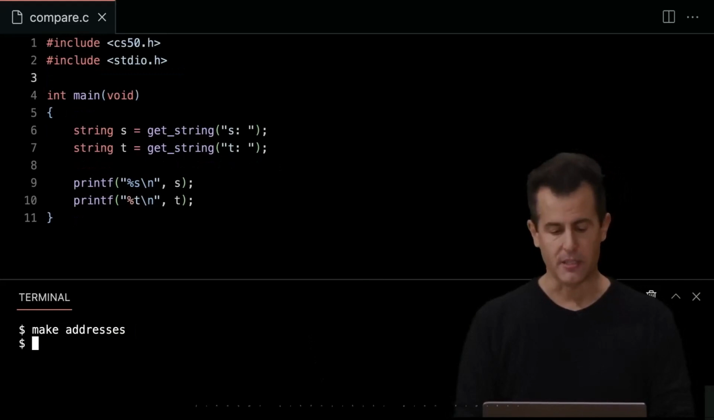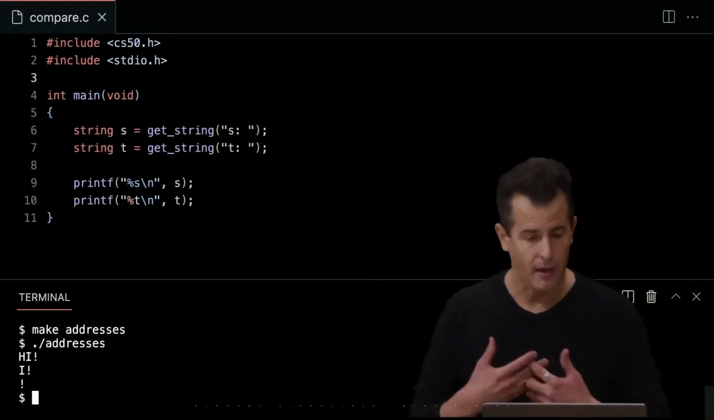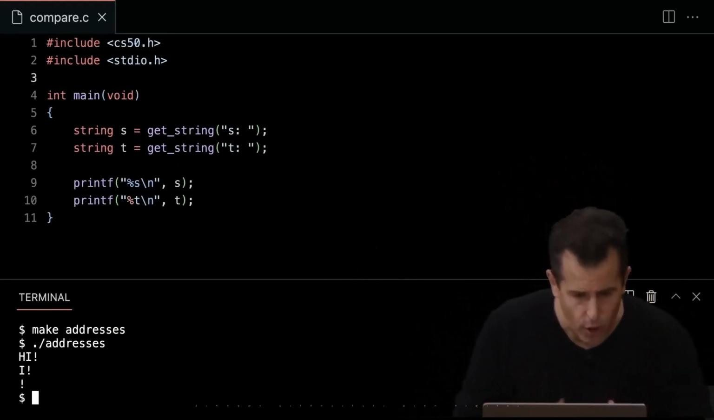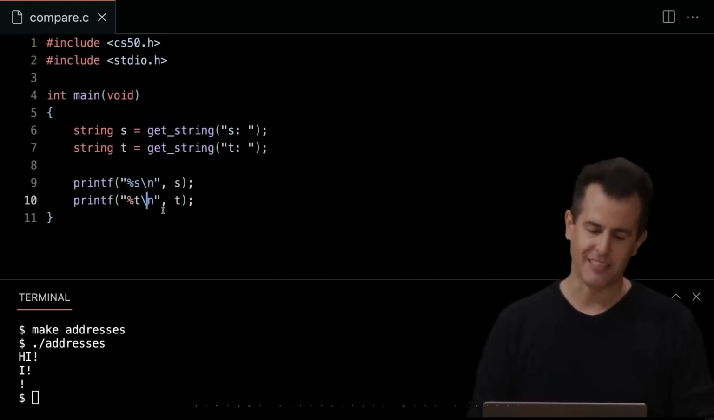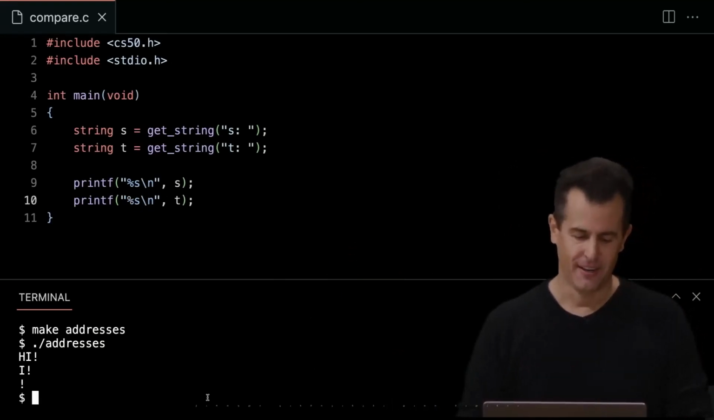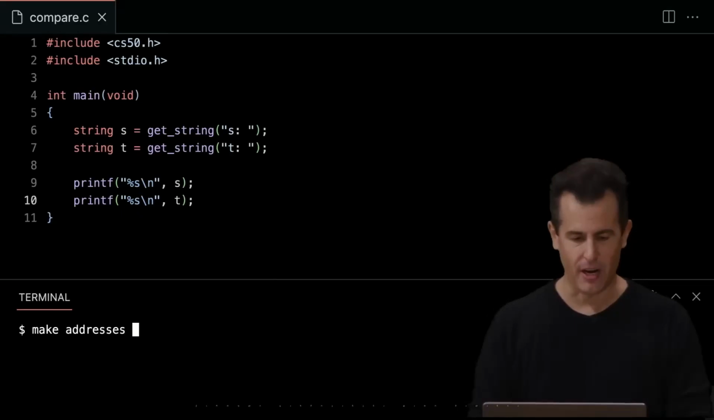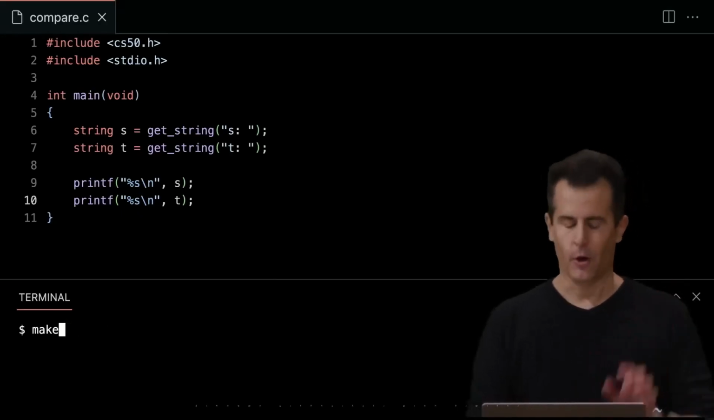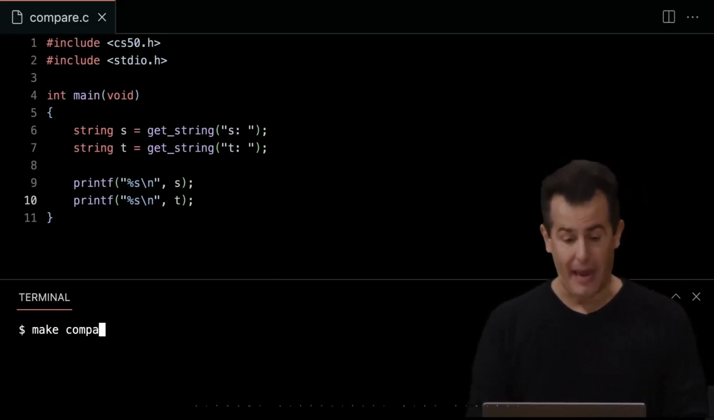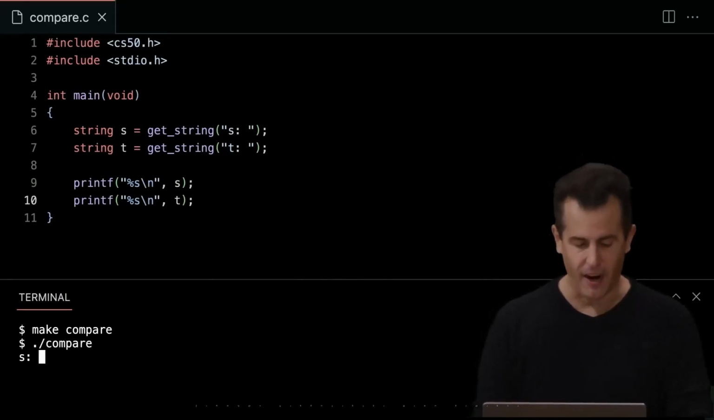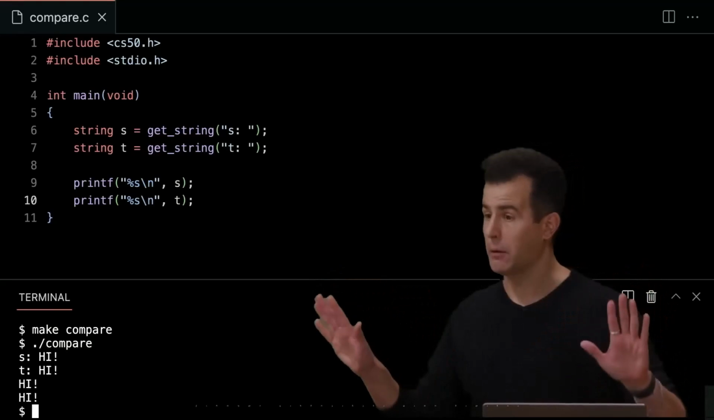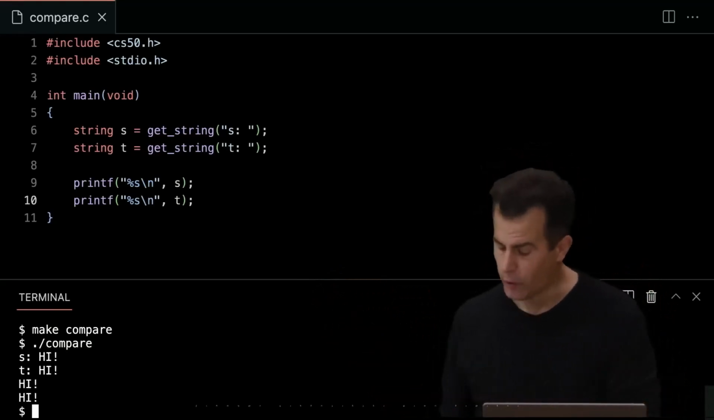So make addresses, ./addresses. Oh, sorry, that's fun. OK, not %t, %s here too. Ignore that. Let's do this again. Make addresses, oh, and that's the wrong program. OK, let's do make compare. ./compare, and let's type in hi again, and now we just see the two strings. I'm not comparing.